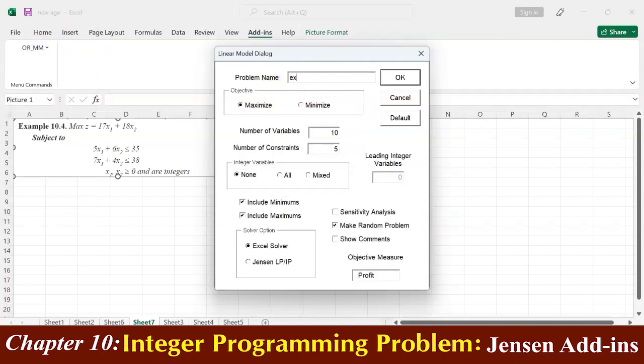4. Give a name to your problem. 5. Select the objective of your problem. For this example, the objective is a maximization. 6. Provide the information on the number of variables and constraints of your problems. For this example, the number of variables and constraints are both 2.